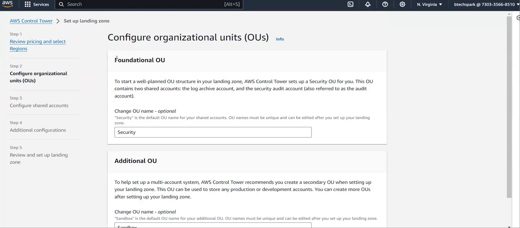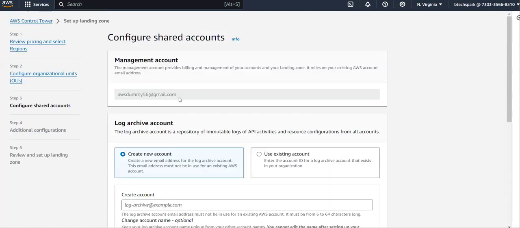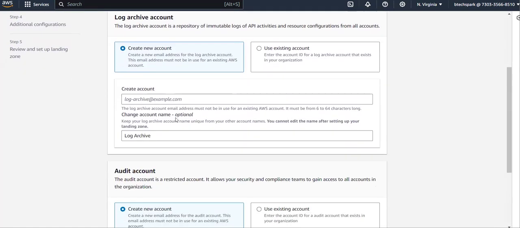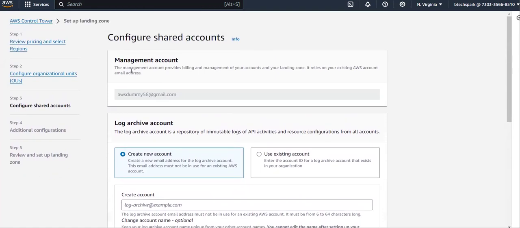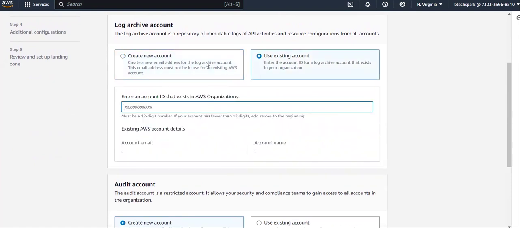Now you can see the foundational organizational unit. If you want, you can change the name of it, and the additional organizational unit, you can even change it. You can see we have the log archive account. We can even provide a new account or else use the existing account for this as well.